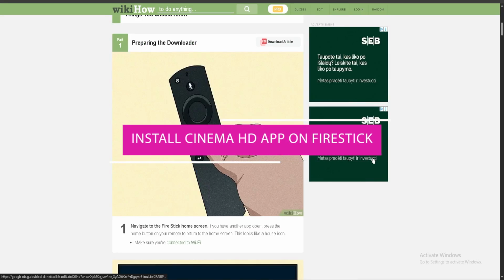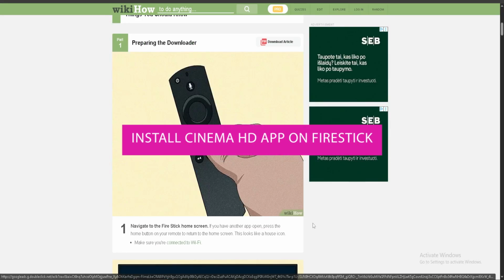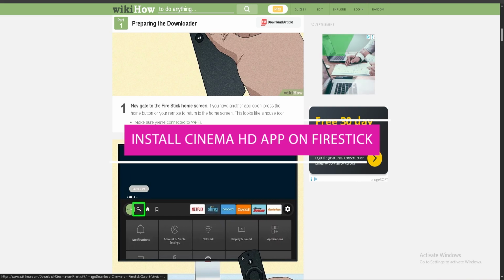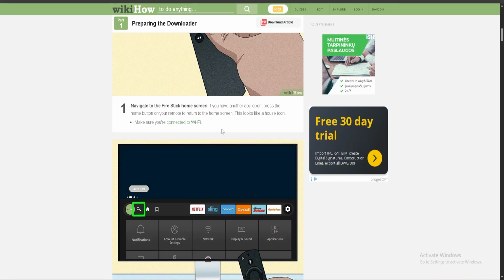Hello, I'm going to show you how to install Cinema HD app on Firestick. First of all, navigate to the Firestick home screen. If you have another app open, press the home button on your remote to return to the home screen. This looks like a house icon.